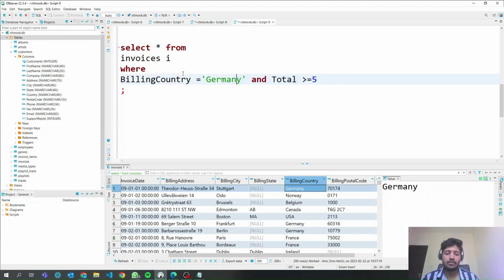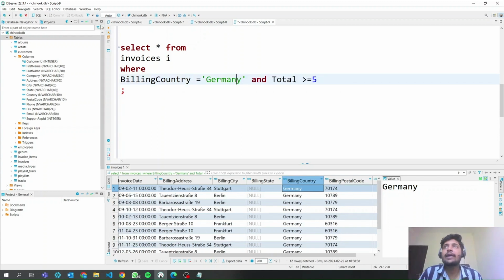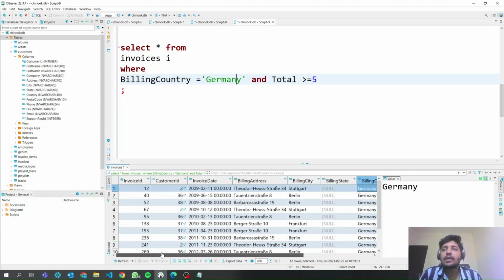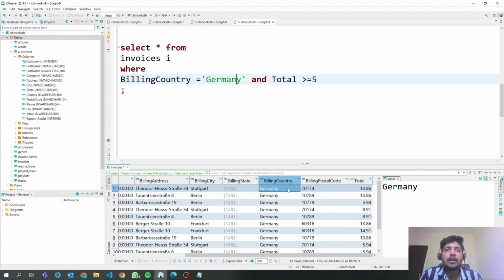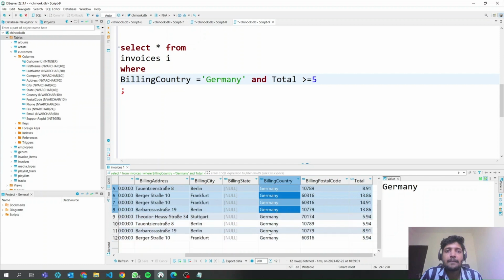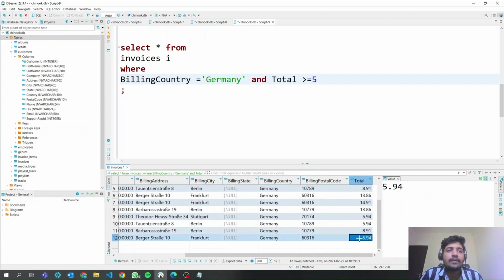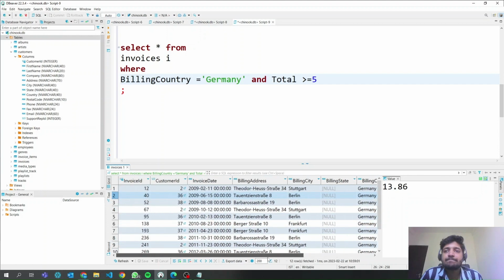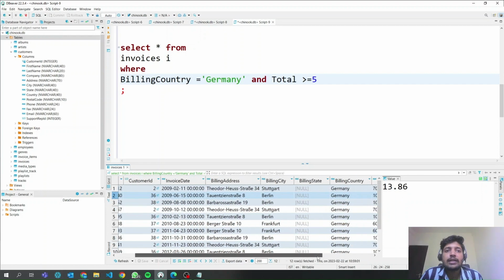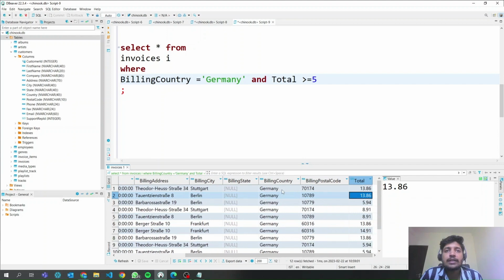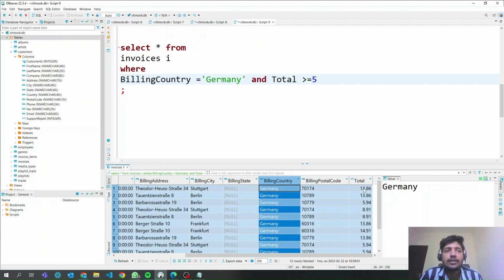Okay, now I ran the query. What you can see here, all the results are only from Germany. See, no other countries are here. Then the total: none of the totals is less than 5. Everything is more than 5. See, in this case, we selected the invoice data that meet both of these conditions at once.